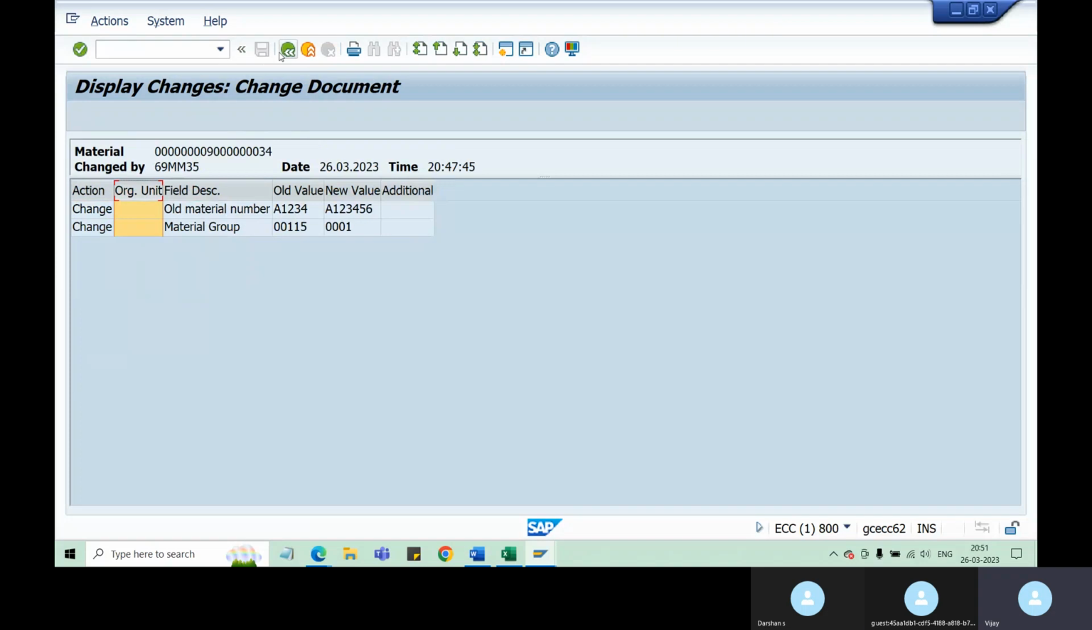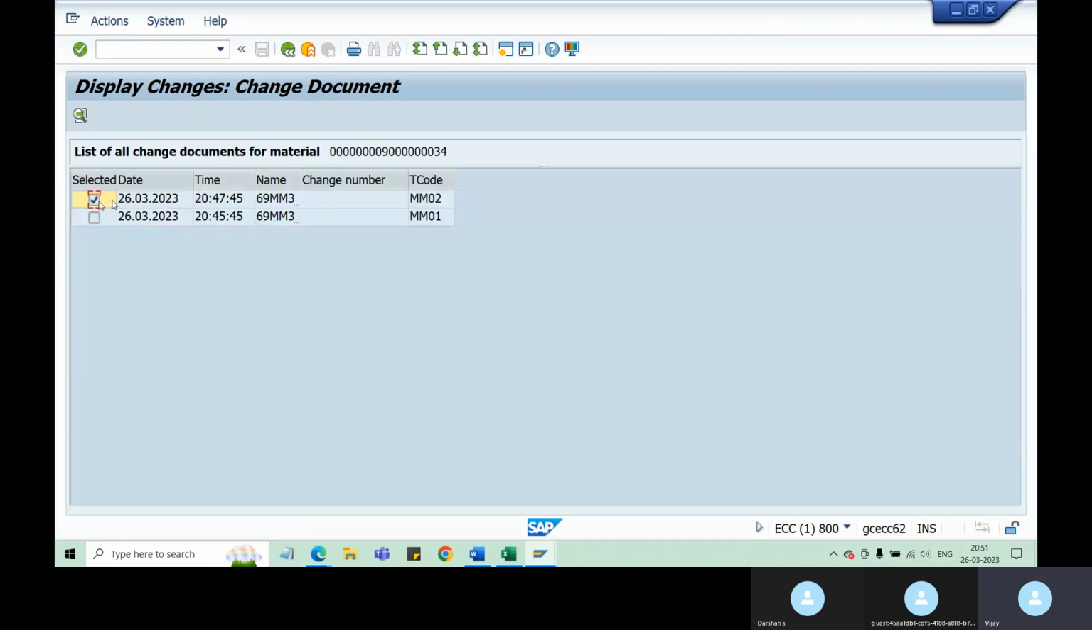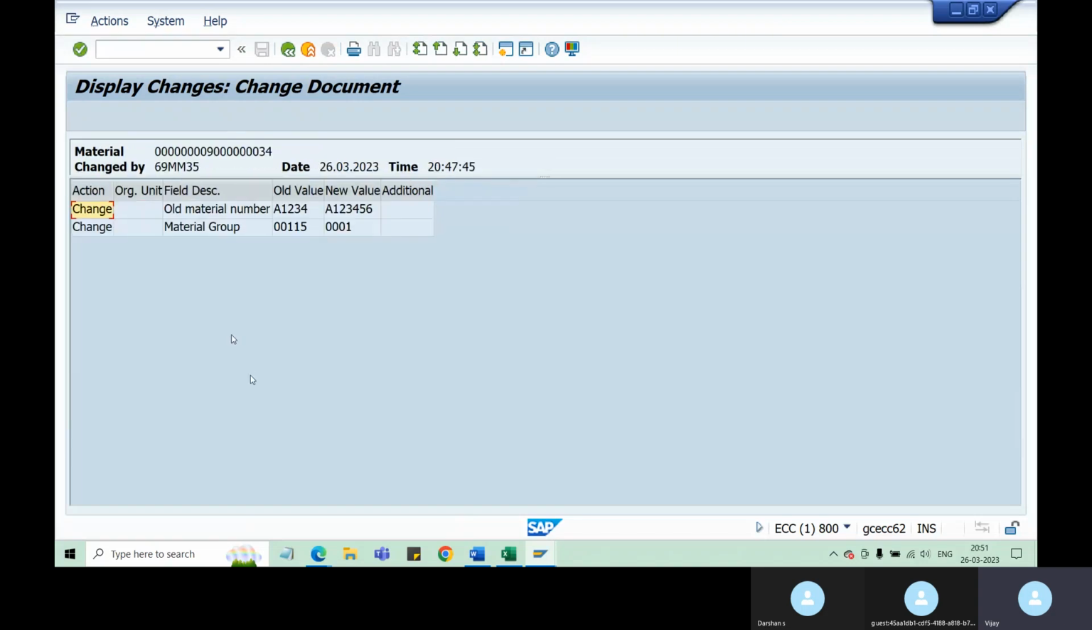See here. If you double click on that, this is a changed data, right? MM02 is a T code for change. If you double click on that line item, it will show you which data has changed. Initially, the old material number is 1234. The data is changed to 123456, the new value.